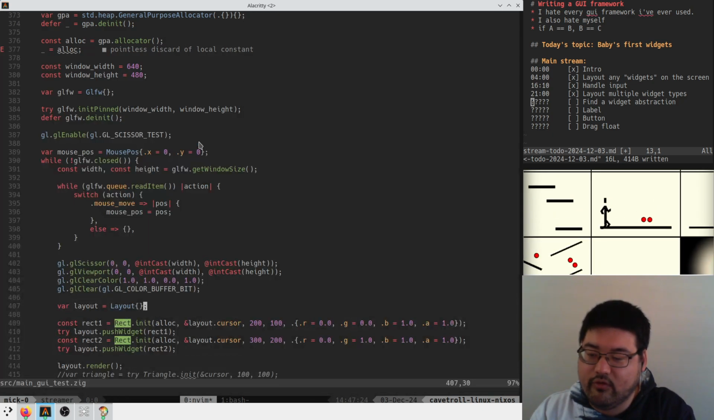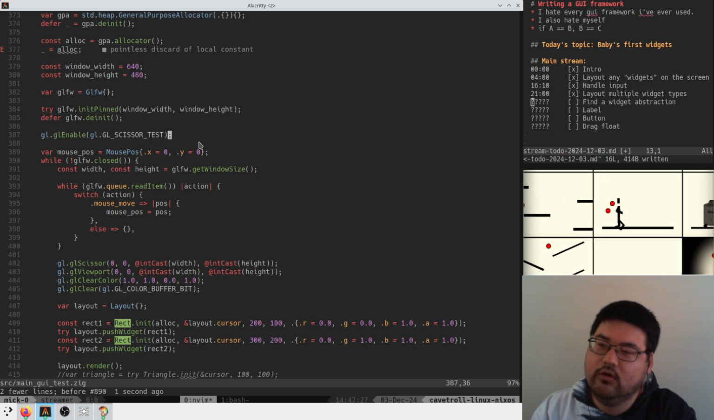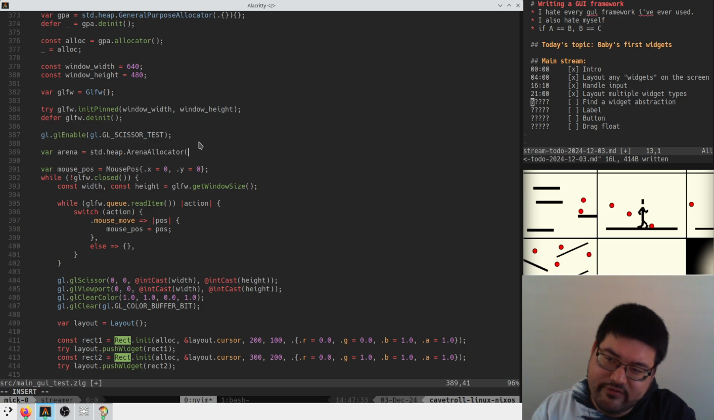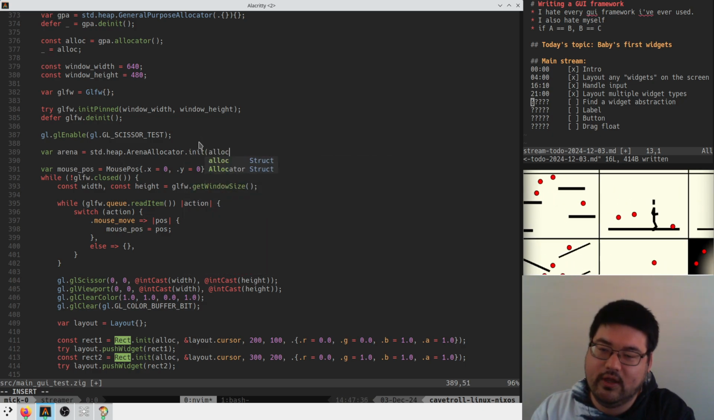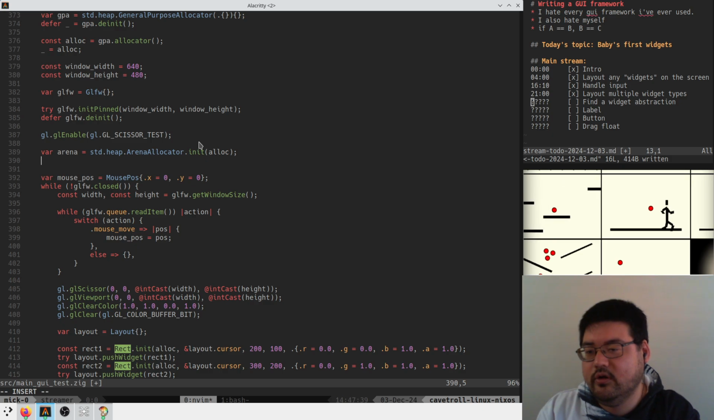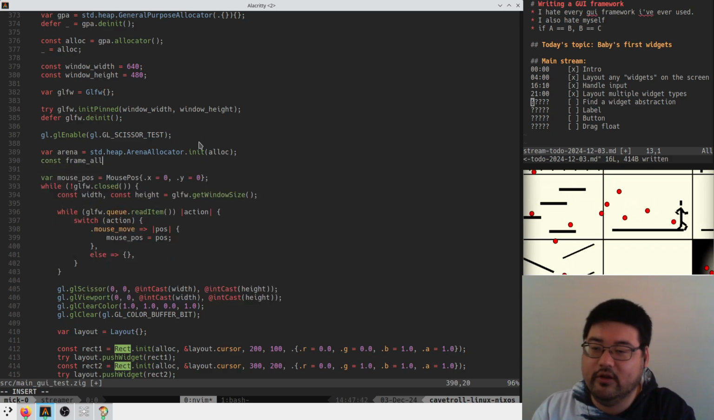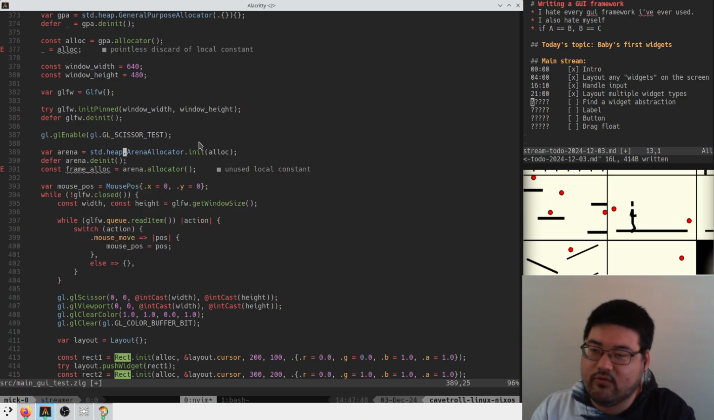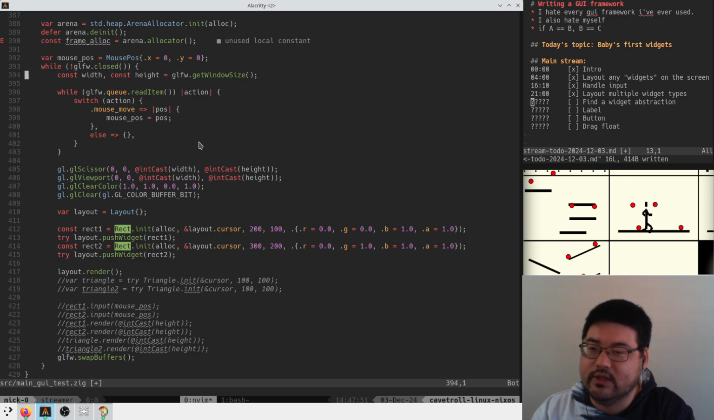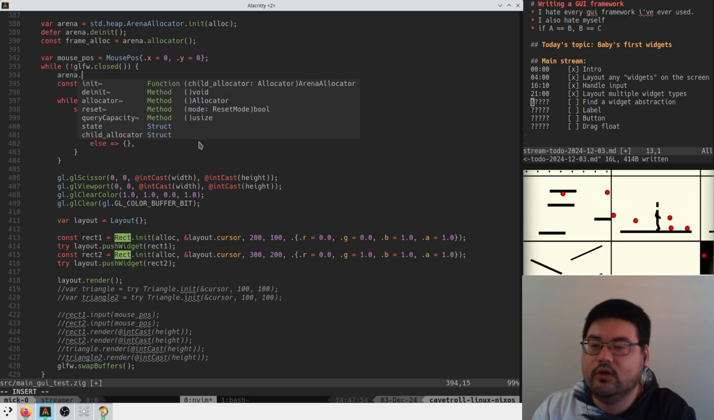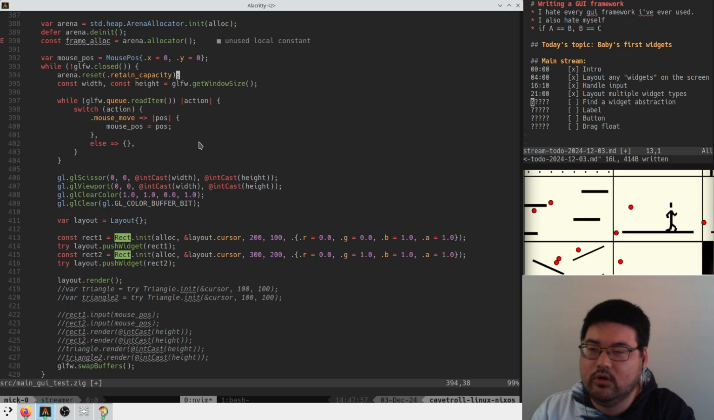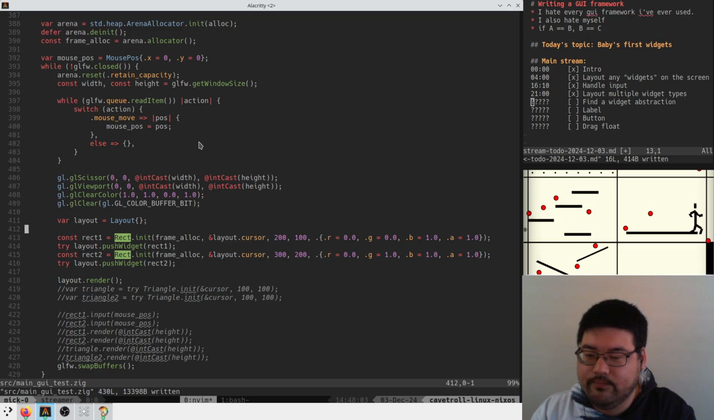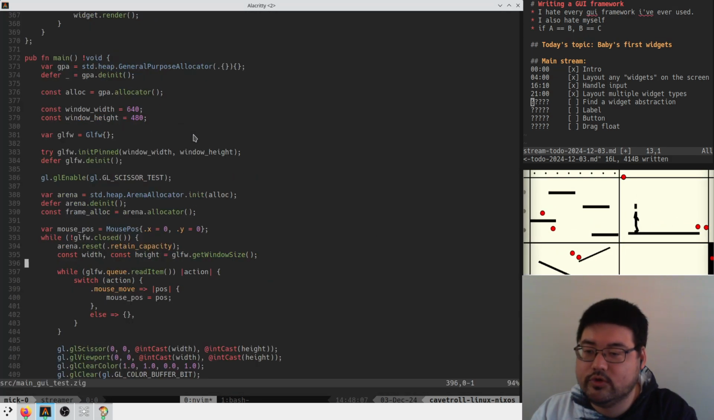And I guess we actually kind of want a frame allocator. Arena is equal to std heap arena allocator, because we said that we weren't going to free stuff. Maybe we'll regret that later, but whatever. Var const frame alloc is arena allocator, like this, and then every iteration of the loop will just reset the allocator. Reset. Sure, and then we'll pass in the frame allocator here.